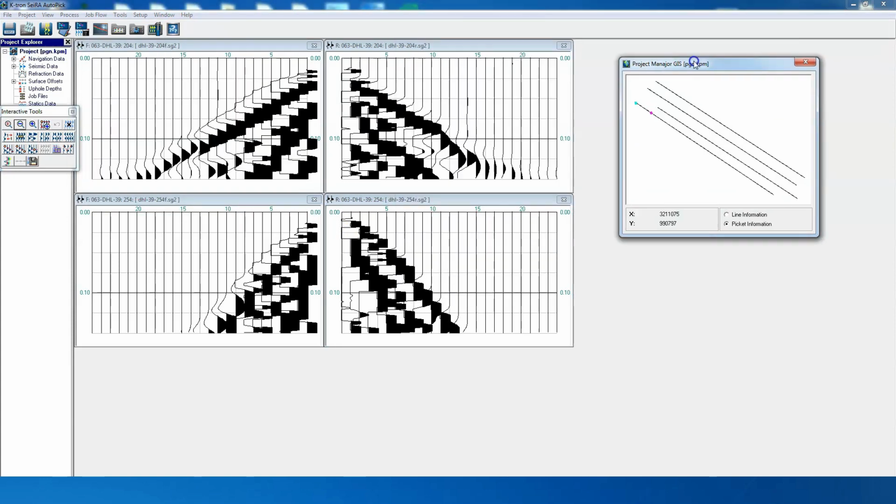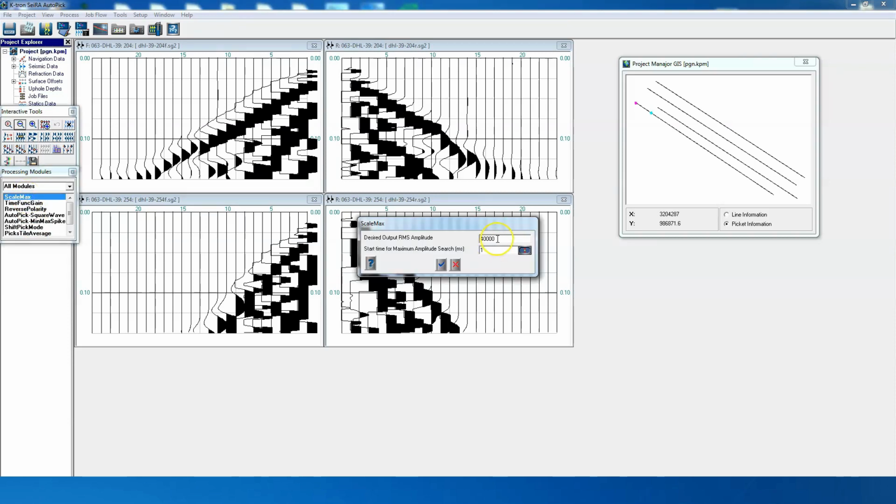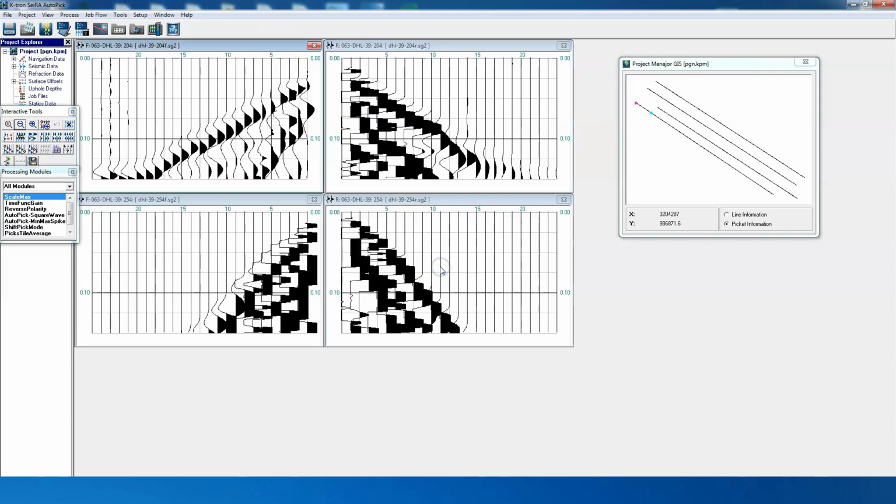Now let's do some processing on these files. As we can see, the software has a number of processing modules. We select the scale max. Here the RMS amplitude has been set to 40,000. We keep the default parameters, select this data and click OK. So we can see the gain has been applied and all the traces will have the maximum RMS amplitude of 40,000. Similarly, we select this data and again select the gain and apply it.